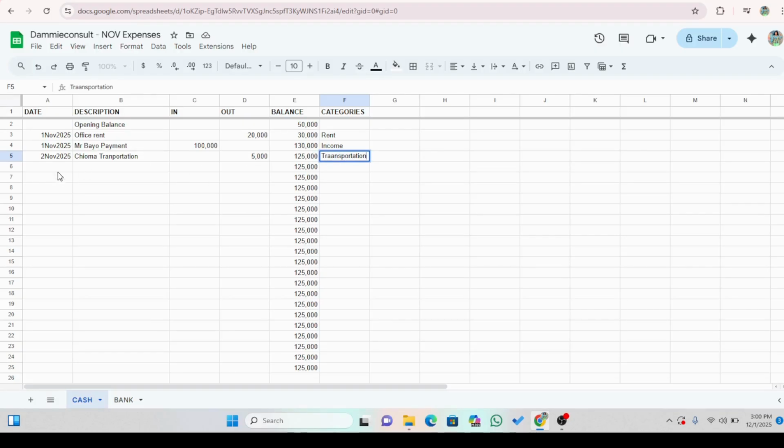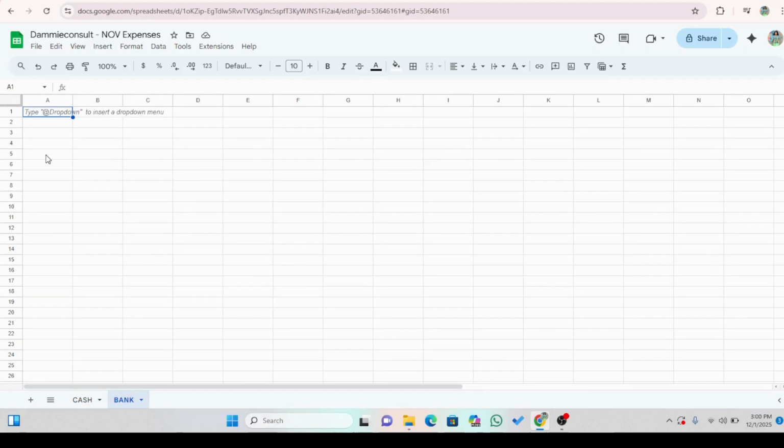So if you continue like that till the end of the month. For the bank, we don't need to put our in and out column, because bank has an account summary for every transaction, and we know that for bank, maybe we will receive money from clients into our bank account.